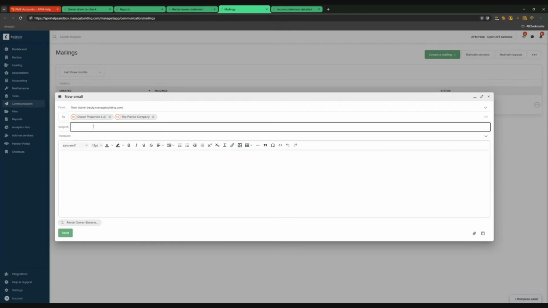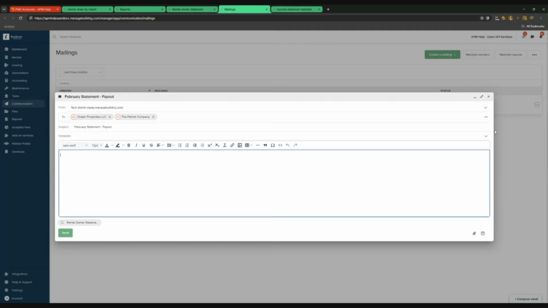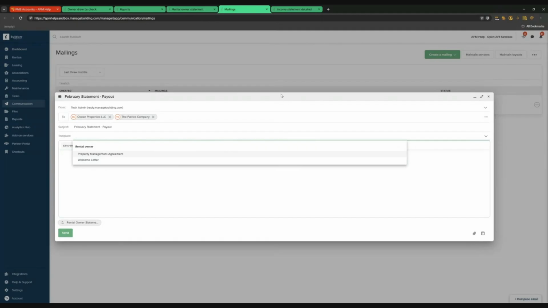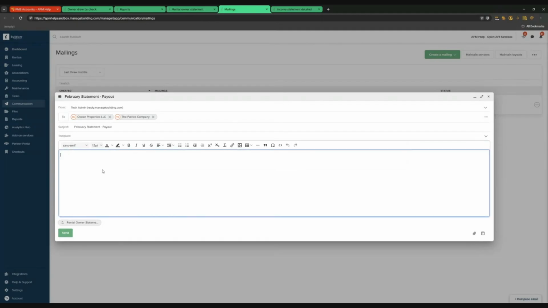The subject, this would be pretty straightforward, right? February payouts, or February statement dash payout, something like that. If you have a template already you can go ahead and select that template. Maybe it helps you out. Send a little email: hello, see statement attached. If you have any questions, let me know. Best, APM Help Property Management, something like that. And everybody's going to get the same email, and everyone will get their own statement. They're not going to receive anybody else's.